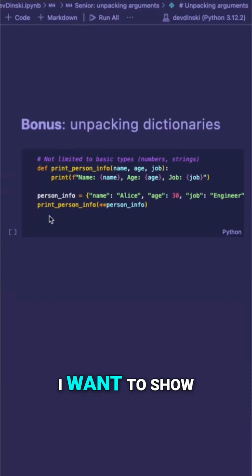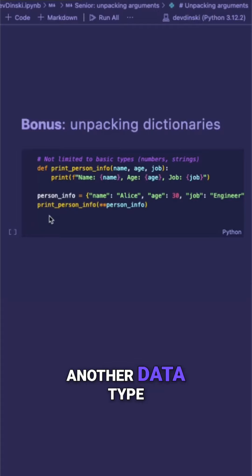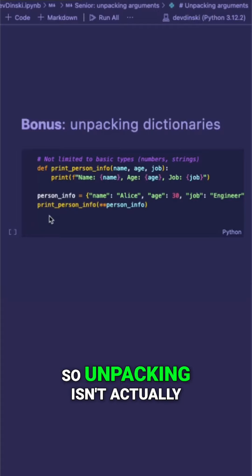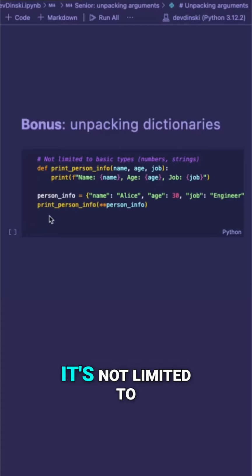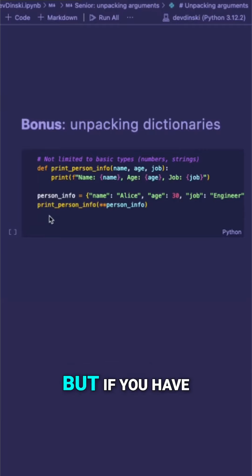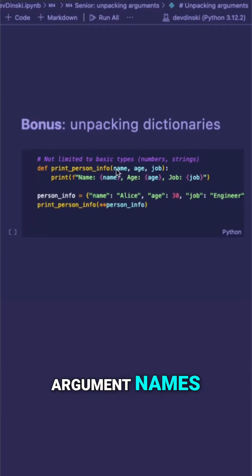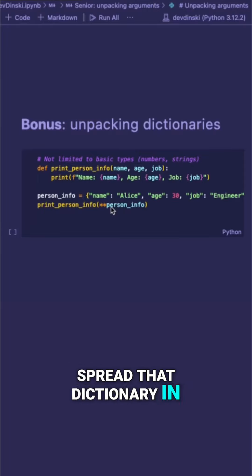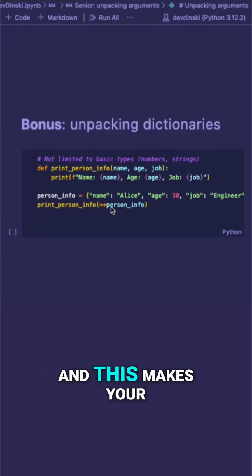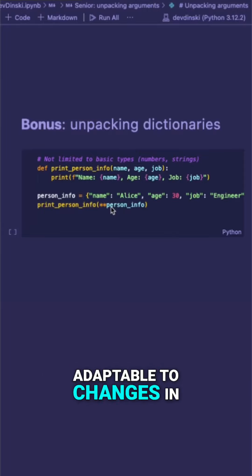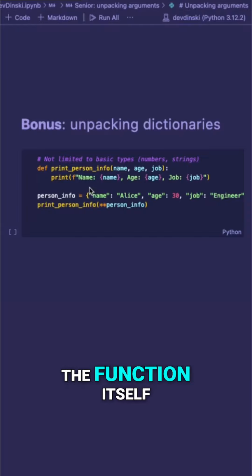As a quick bonus, I want to show an example of unpacking another data type, which is a dictionary. Unpacking isn't actually limited to lists, and it's not limited to numbers and things like that. If you have a dictionary where the keys match the function argument names, then you can just spread that dictionary in using 2 asterisks this time. And this makes your code a lot more adaptable to changes in the data structure or the function itself.